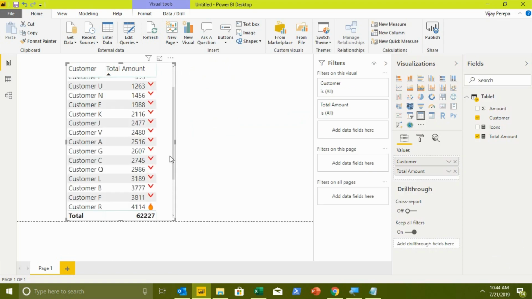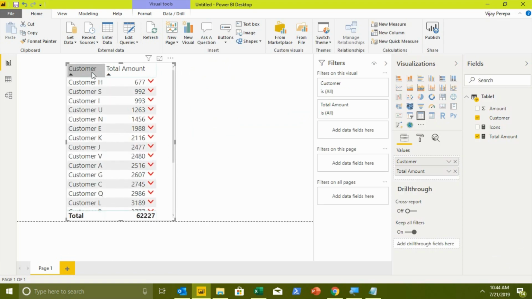Now you can see the icons are appearing, and they are also animated. Wherever the value is more than 4000, the burning fire shows; otherwise the revenue is dropping, so we are indicating that. This way we can use many such icons or GIFs downloaded from the web and add them to the conditional formatting.